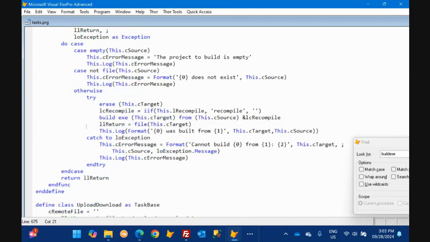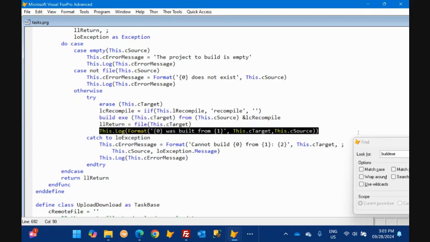So it's all, like I said, pretty straightforward. And each of the different tasks just does something different in its execute method. In this case, it's going to build an exe, optionally recompiling or not, and then return true if it did build the exe, and also do some logging. That way we can see the log file at the end of the run. We can see what it actually did.